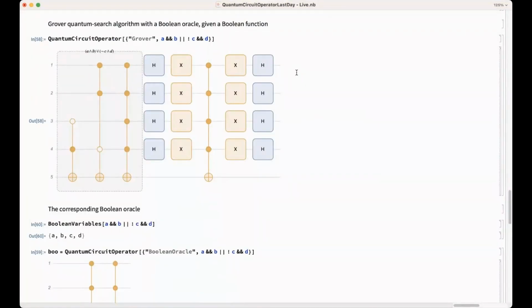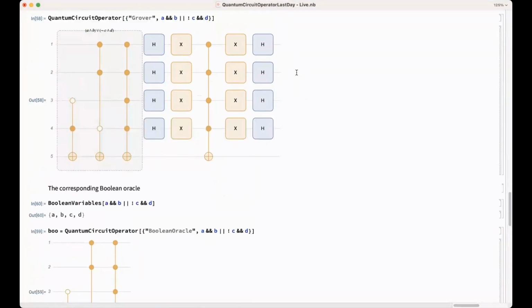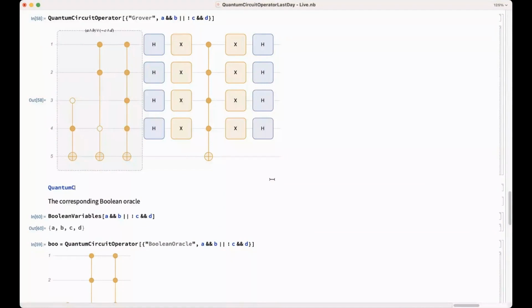And then the next step is the amplification. You amplify that amplitude in a way that, after a series of Grover iterations, you can maximize the amplitude for the solution. And if you do the measurement, that's the solution that you will get with the highest probability.